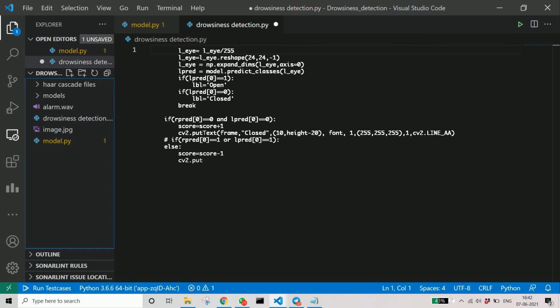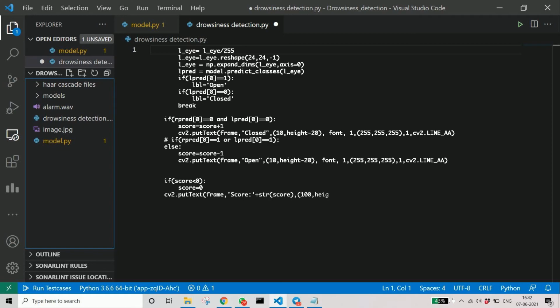Okay, so it checks if it's closed, else it decreases the score. So what the mechanism here is, for the while we are closed, the score keeps increasing, and once we open our eyes, the score keeps decreasing and it reaches 0. Here you can see that we are setting the score to 0. So in case it keeps on decreasing, after 0 it should not go to -1, right? So we are resetting the score. Okay, so let's see. Again we are just coding the put text part of the frame.